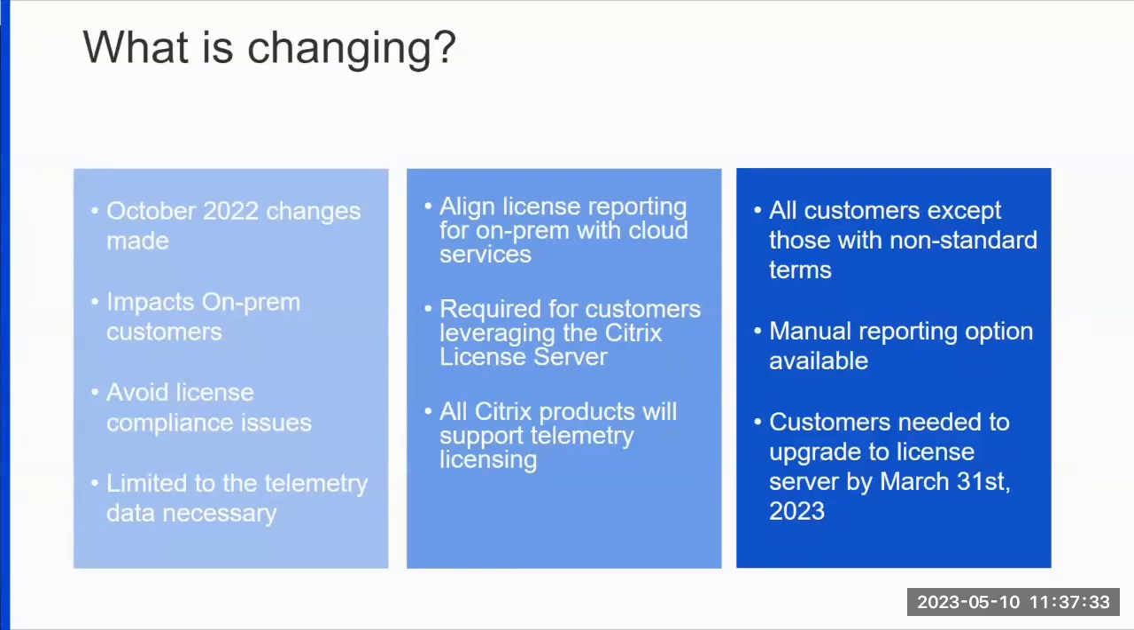compliance. Now, with this change, Cloud Software Group is aligning the reporting of license telemetry data for on-prem products with the standard reporting provided in cloud services where the data is automatically collected and enforced as a part of the service delivery. Now, all Citrix products and services will support license telemetry. The license telemetry changes will affect all products that use the license server, which include Citrix Workspace App, Citrix Virtual Apps, Citrix Virtual Desktops, Citrix Virtual Apps and Desktops, and Storefront.